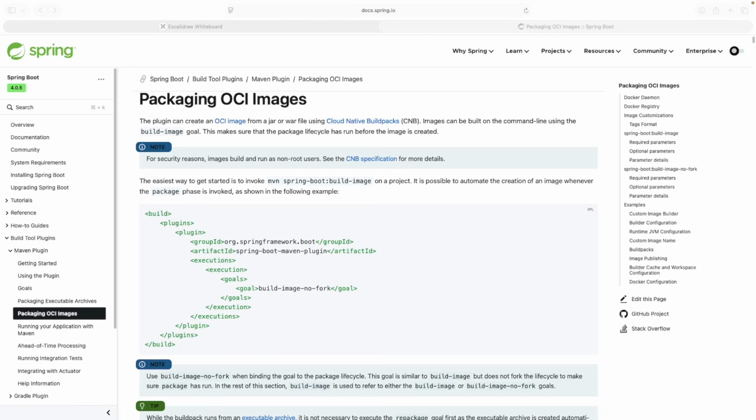I will share the link in the video description, but all the details related to the plugin we will find on this page. As we can see, the plugin is dependent on the Spring Boot Maven plugin, and that's all we need. And we know that when we create a Spring Boot application, we already get this plugin in the pom.xml.